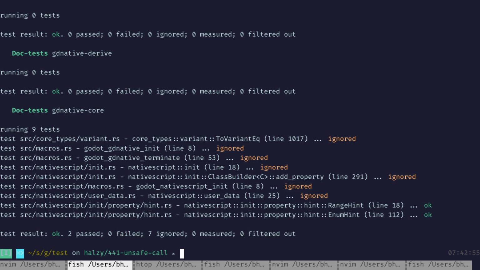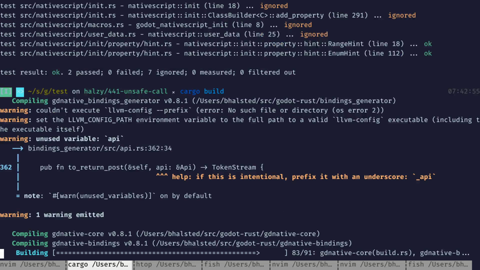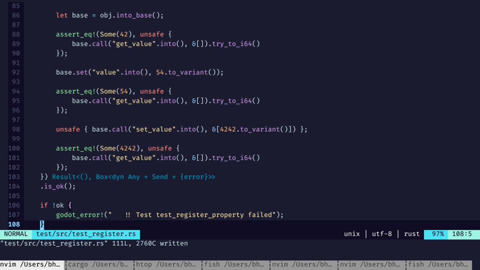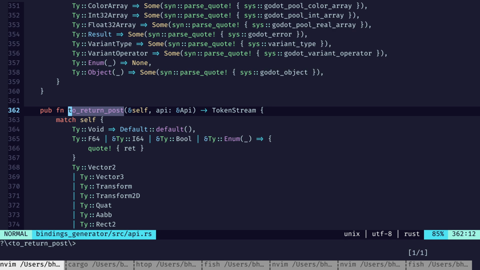Oh, I'm already in test. Cargo build. And what's with this? Why is this in master? Because I think I fixed that in one of the other branches. What was that? 362. Yeah, that's unused. Oh, maybe, but I doubt it.